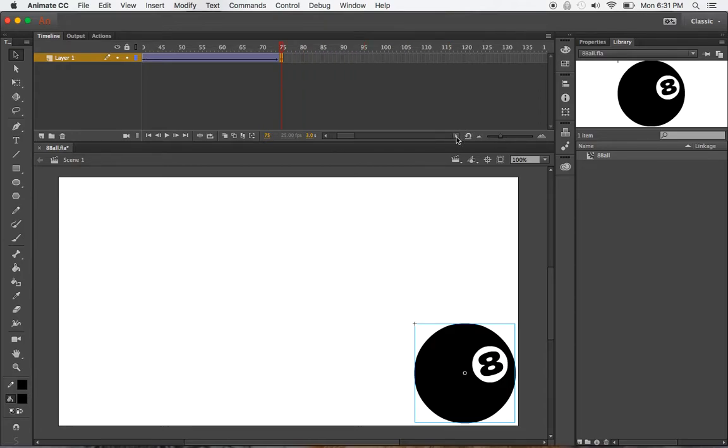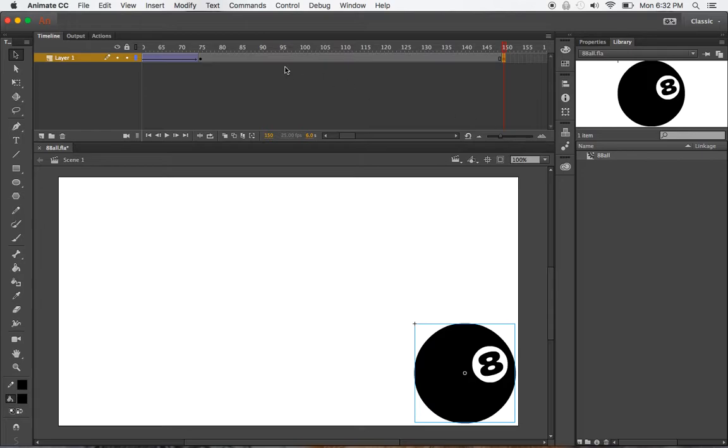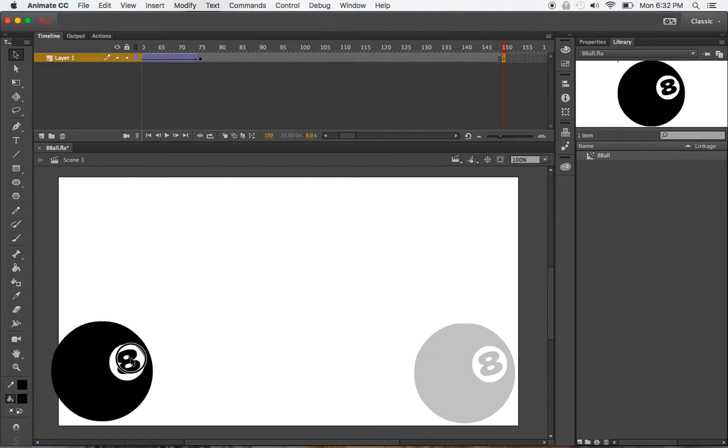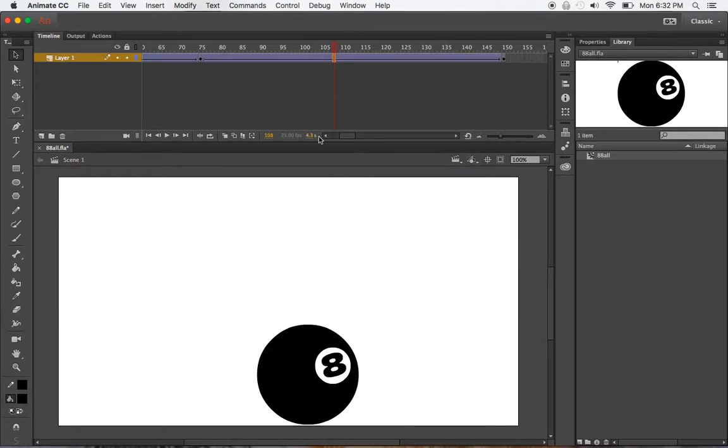So if we want to keep moving the ball now, we could basically go forward another 75 frames to frame 150, right click, choose insert keyframe. So we've now got the start point and the end point for our animation. Frame 75 is the start point at the bottom right hand corner. Frame 150 is our end point, so we're just going to move it back to the bottom left hand corner. And again, we don't need to convert it to a symbol this time, obviously, because it already is. We've already done that. And then we can just right click anywhere between these two keyframes, our start and our end point. Choose Create Classic Tween.